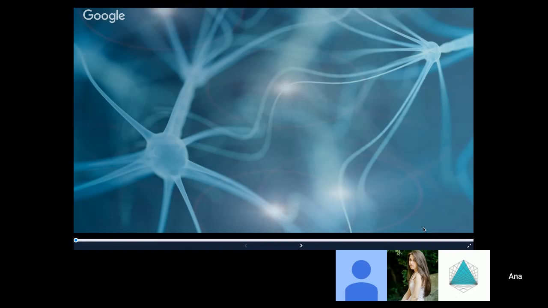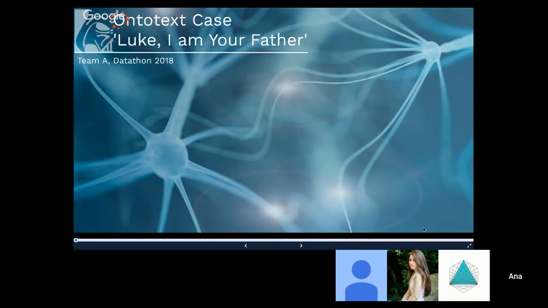As you may see from this very first slide, today we will be talking a lot about neural networks. But before we get into all of that fun stuff and wizardry, I would like to begin with some introductory words. The case we are discussing tonight is the Ontotext case, Look, I Am Your Father, and you will be hearing more about Team A's solution.